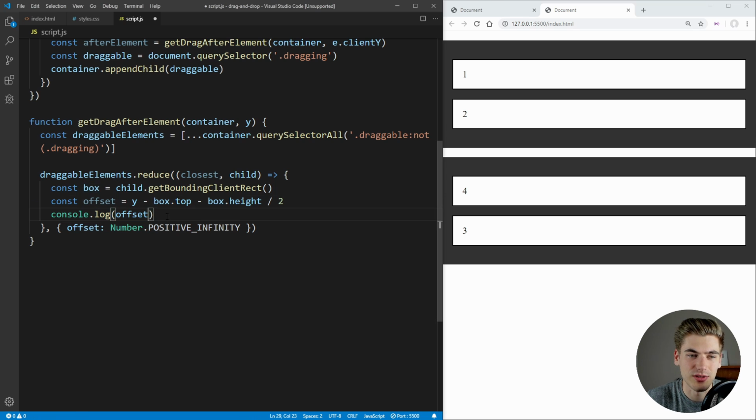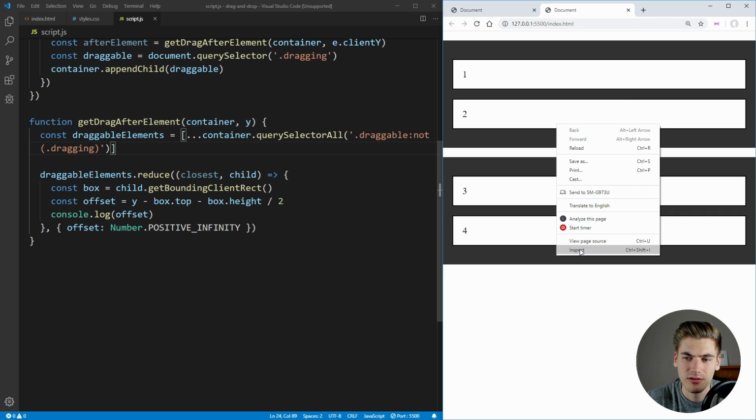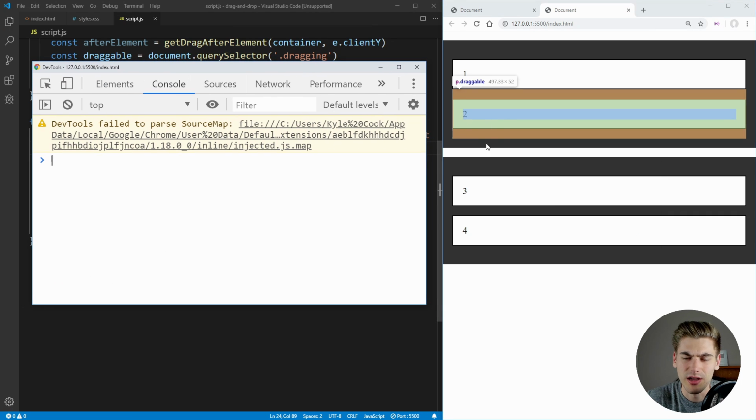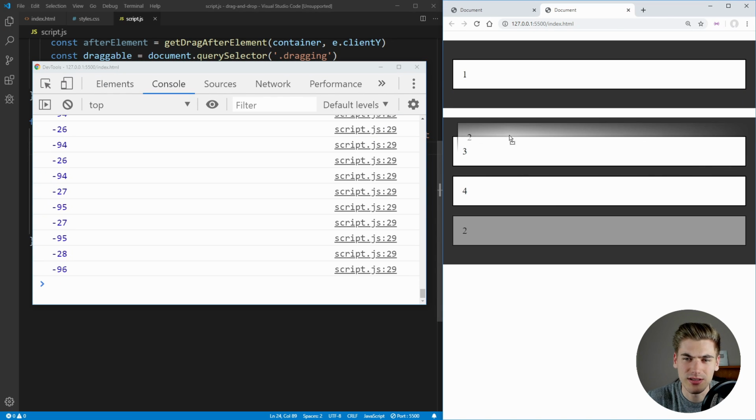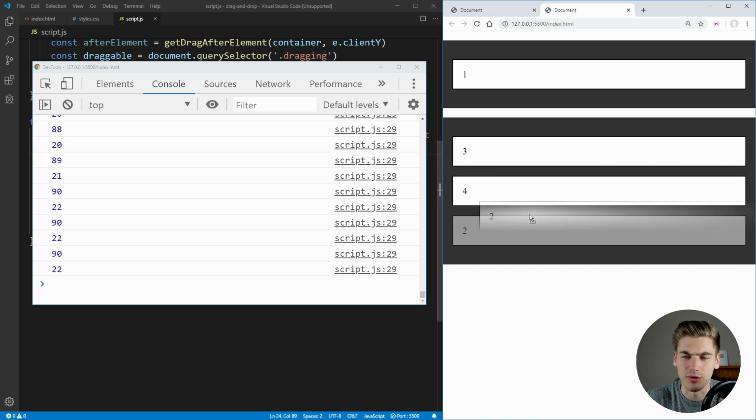And now if we print out this offset, and then just come over here, we'll inspect our page, make sure that we go to our console, and then inside of here, if we drag number 2, you can see that when we're above our elements, we get negative numbers. When we're below an element, we get a positive number, which is why we have one positive and one negative number. And when we're below all of our elements, you can see every number is positive. So essentially, when we're below an element, our numbers are positive. When we're above an element, our numbers are negative. So we only care about offsets that are negative because that means that we're currently hovering above that element.